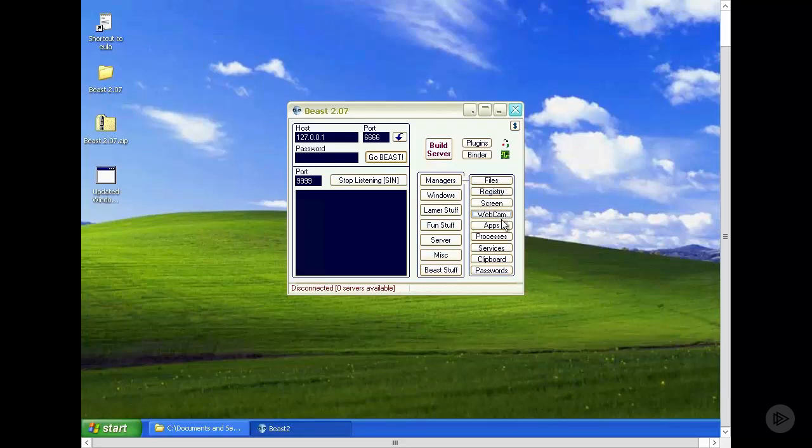Let's open up their webcam. Take a look at their apps, their processes running, their clipboard. Hey, let's dump some passwords. We can come in here into Windows. I can hide all their Windows. I can power off. I can reboot the machine. I've got some lamer stuff where I could hide the tray, disable the tray, open the CD.